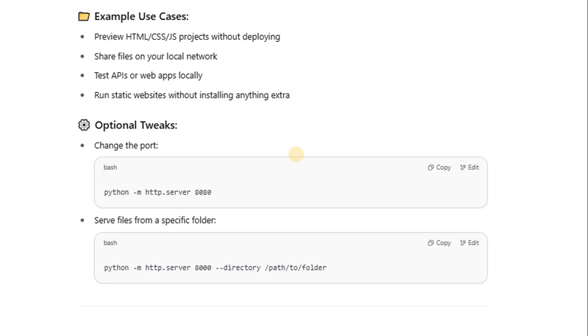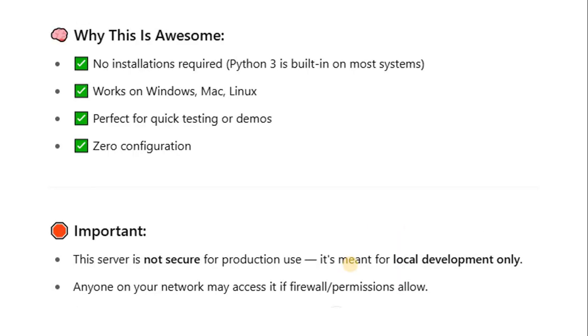Okay, optional tweaks I have mentioned over here. Change the port. You can run on a different port as well. Serve files from a specific folder. If you want to serve files from a specific folder, then we have to specify --directory. So here, after 8000, mentioned --directory /path/to/folder. With this we can access the particular directory.